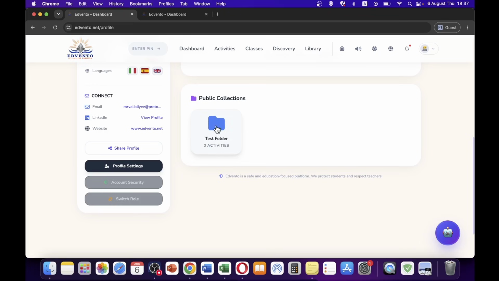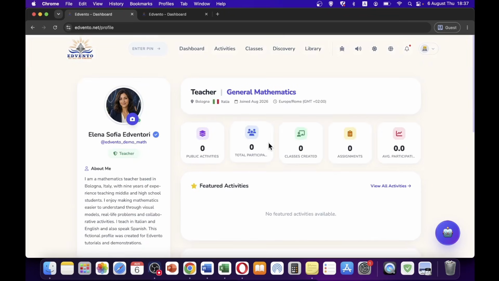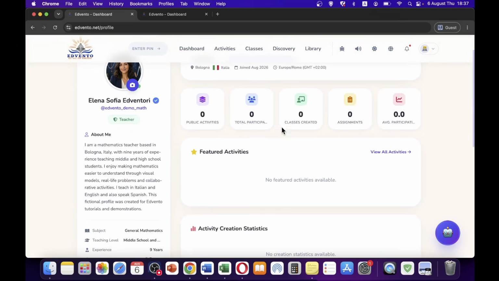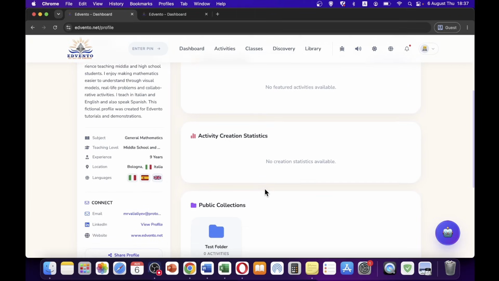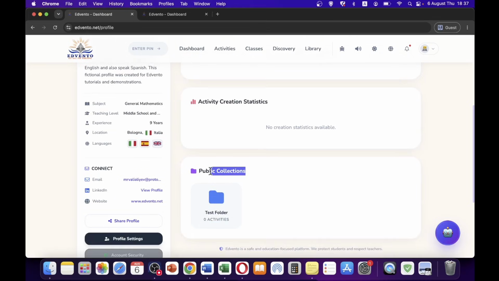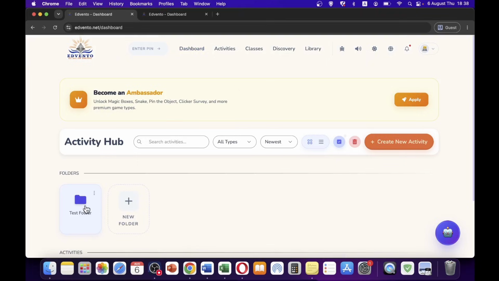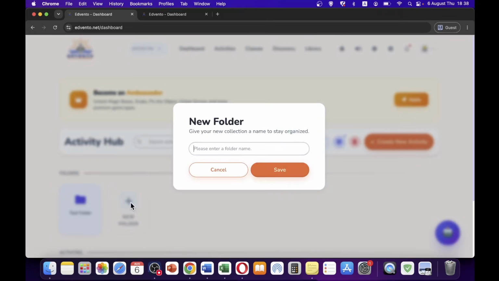On the right-hand side of the profile page, you can see statistics such as the number of activities you have created, your participation, classes, assignments, and activity creation data. Most of this information is generated automatically and cannot be edited directly. However, you can manage the Public Collections section. A public collection is a folder containing activities that you want to share with other users. Public collections appear on your profile, but they must be managed from the teacher dashboard.